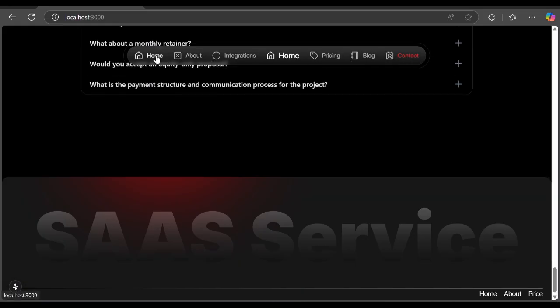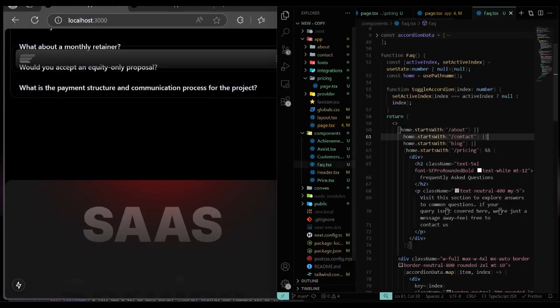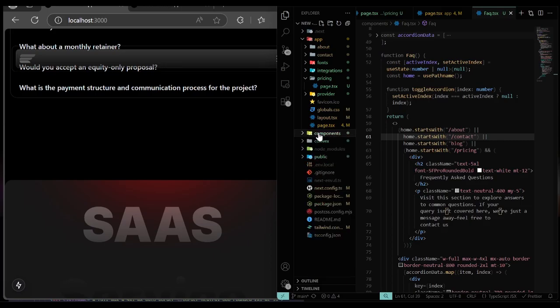What we need to do is add the footer. So I'm just going to go back to the component.